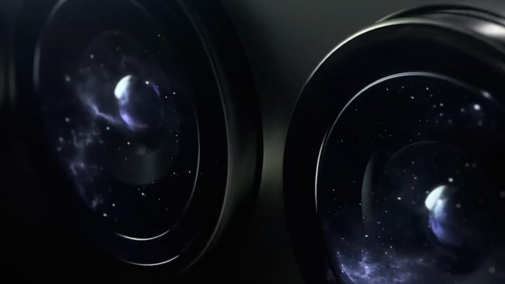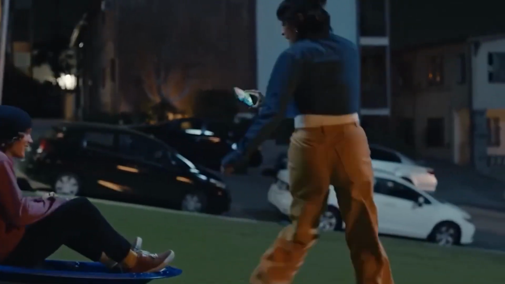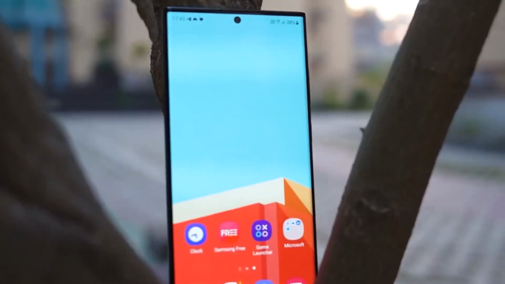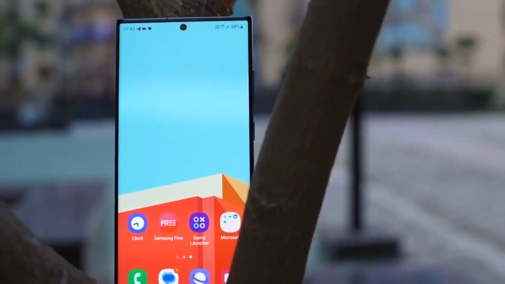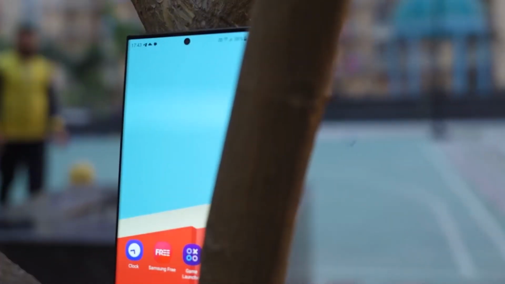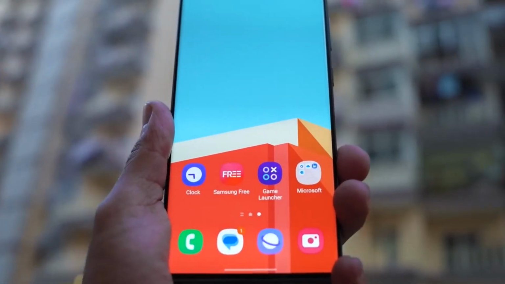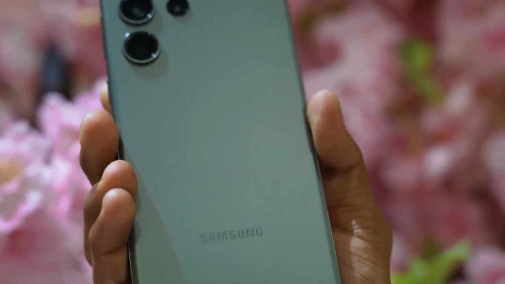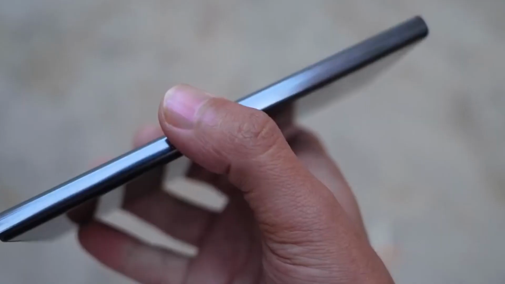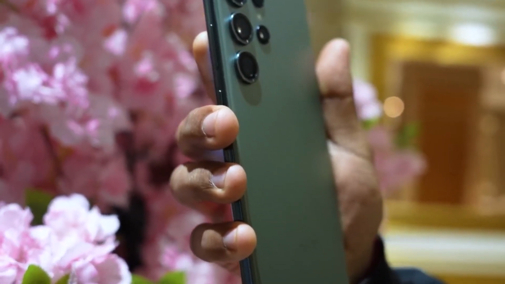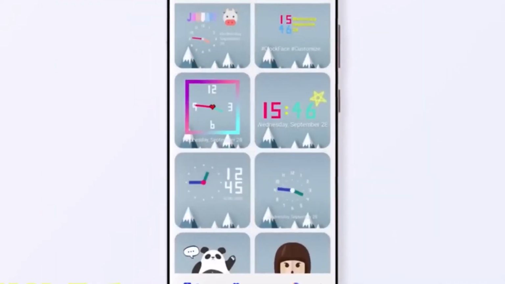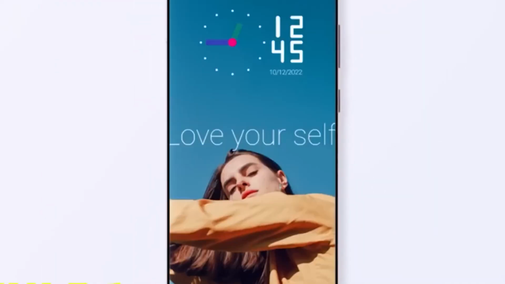Tip 4. Camera tips. Here are some camera tips for the Samsung Galaxy S23. Use the Pro Mode. The Pro Mode allows you to manually adjust settings like ISO, shutter speed, and aperture for better control over your photos. Experiment with different shooting modes. The Samsung Galaxy S23 offers a range of shooting modes like Live Focus, Night Mode, and Hyperlapse. Try out different modes to see which ones work best for your situation.